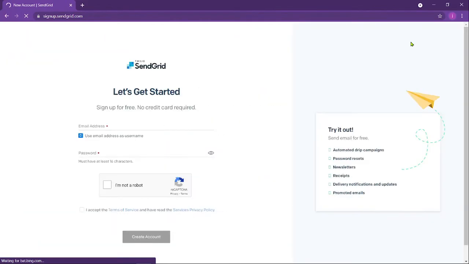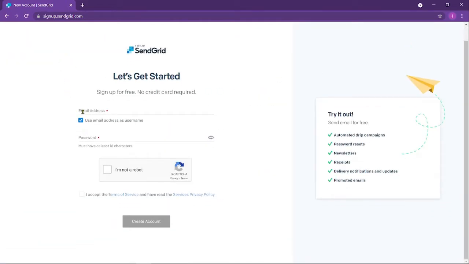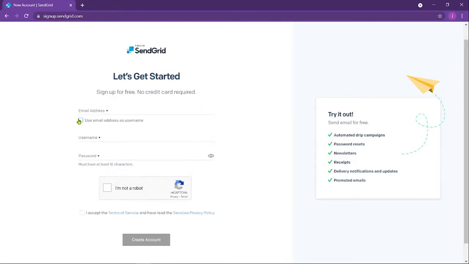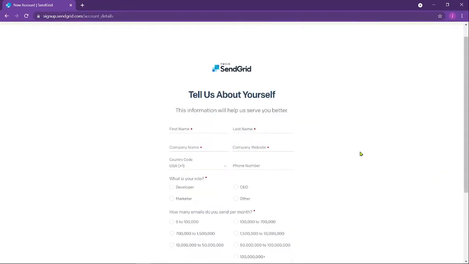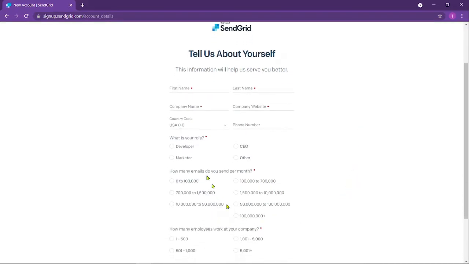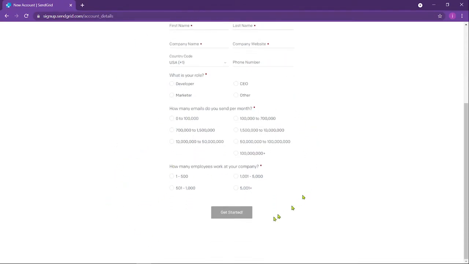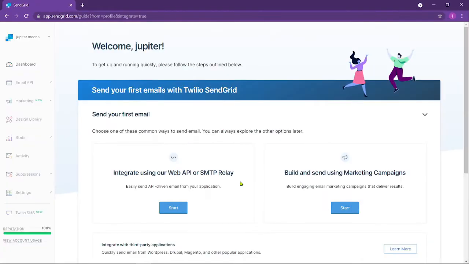It will redirect me to the sign up page, and you can see email address, password, and your username. So I will just quickly fill this form and click this create account button. After clicking create account, I got redirected to yet another form where you have to fill some of your details. So quickly fill this form and click on get started.